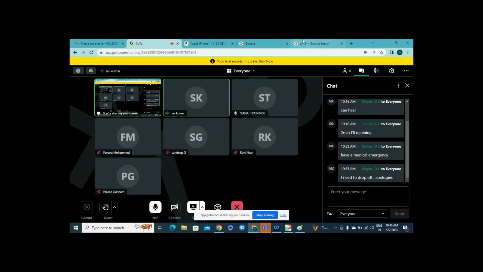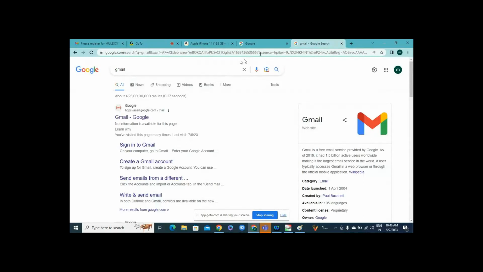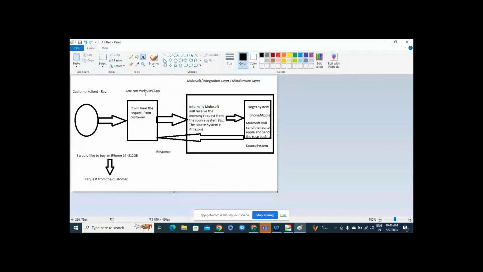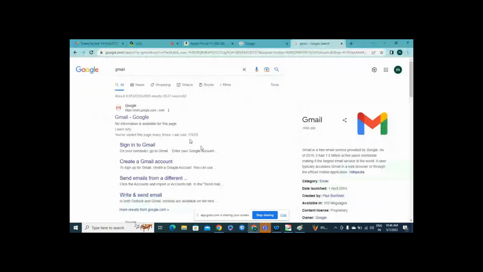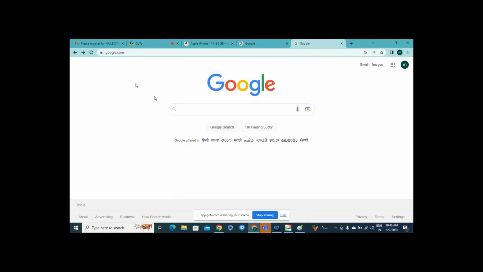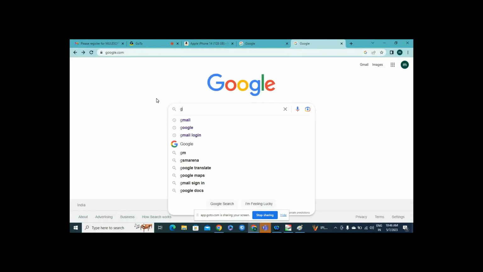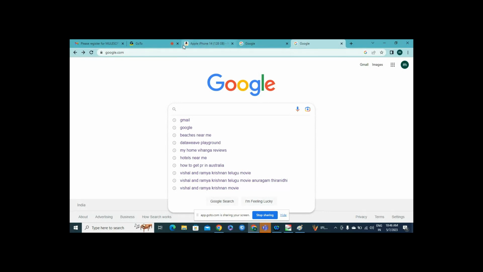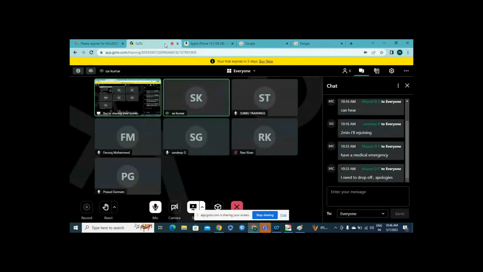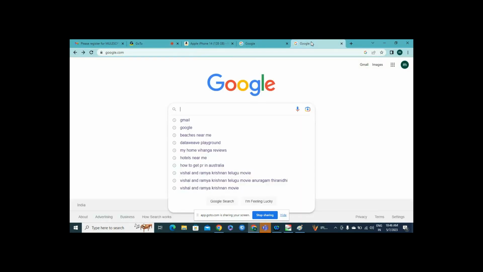So currently what I'm trying to tell is what I have done. I just want to know, the source system. Gmail. No, the source is Google. From Google I'm trying to interact. So yeah, Google. So what is the target system? Email. So, a simple example.